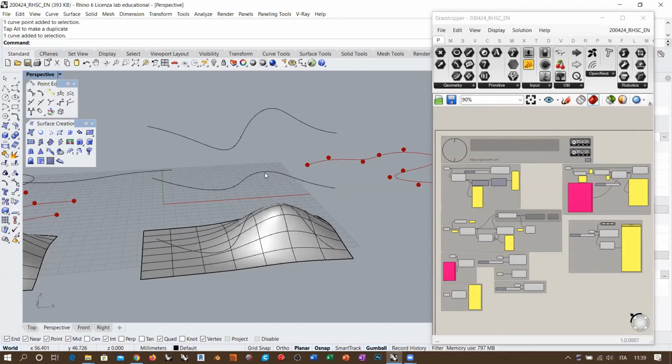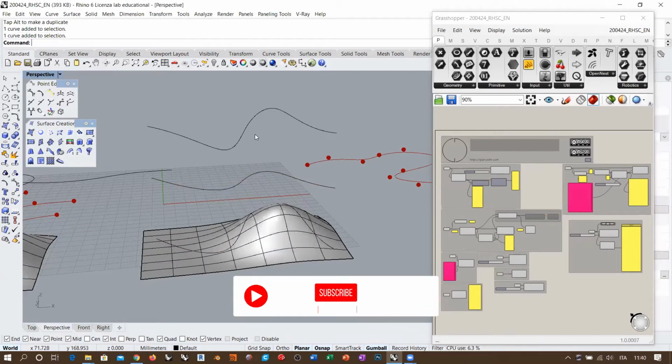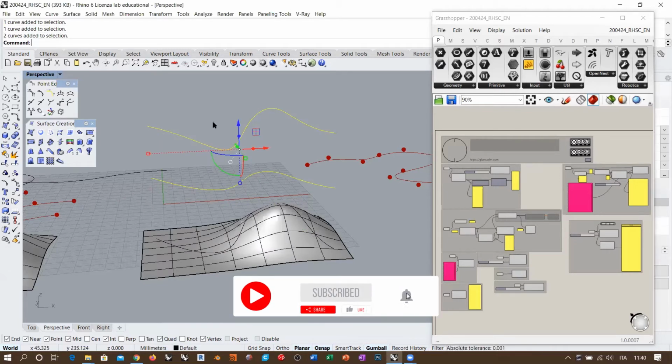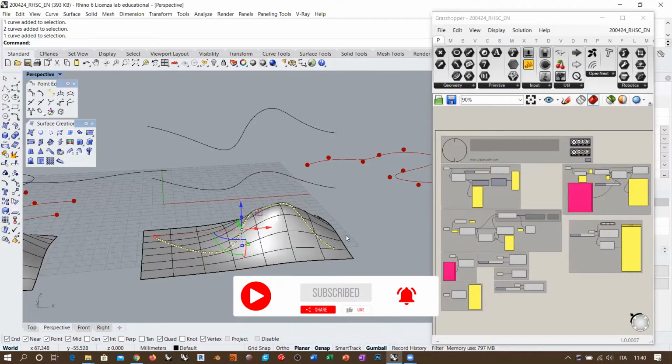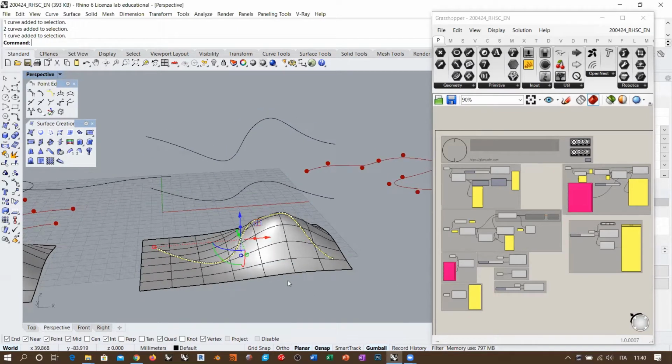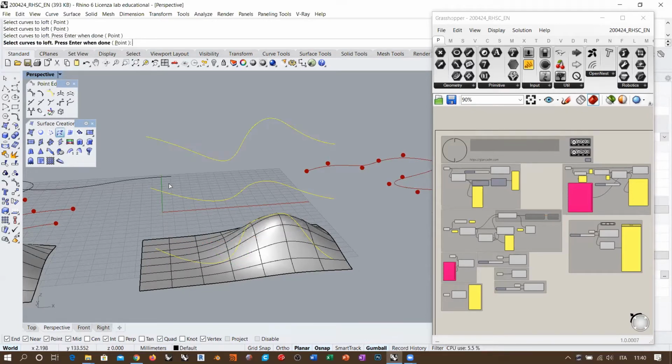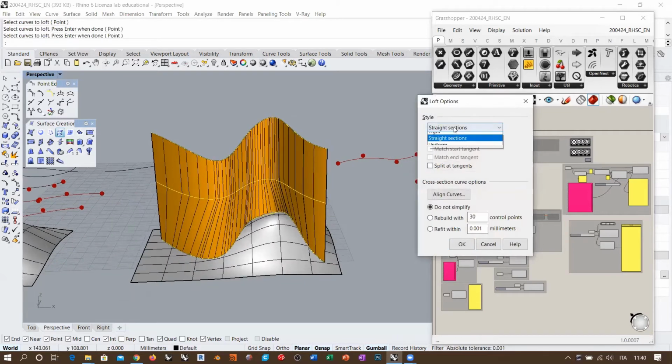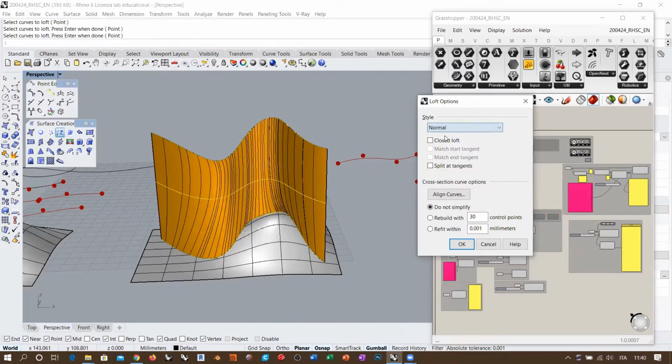So what I want to do is create the loft between this curve and this curve. Now, these two curves have exactly the same topology, besides the displacement of the control points. But this one has a very complex topology because it comes from a projection. So what happens if I create a loft between this and this? Not, of course, with straight sections, but with normal, okay?